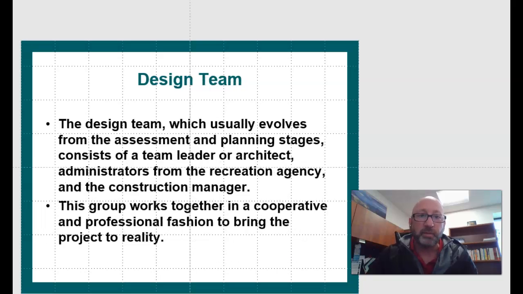As part of the project, you have to have your design team, which usually involves, from the assessment and planning stages, and I just talked about those in chapter 5, the team leader or architect, administrators from the recreation agency, and the construction manager. I also want to say that you have some of the staff involved in this design team as well.